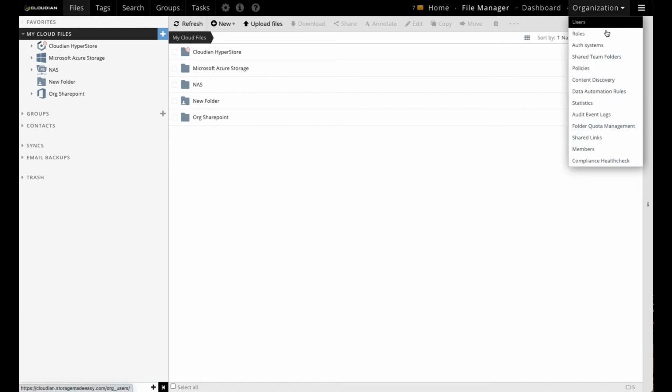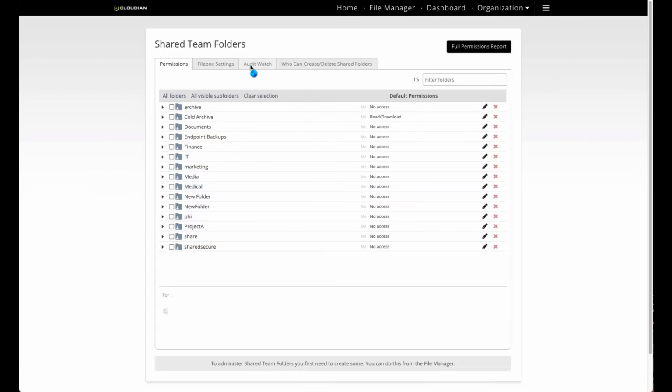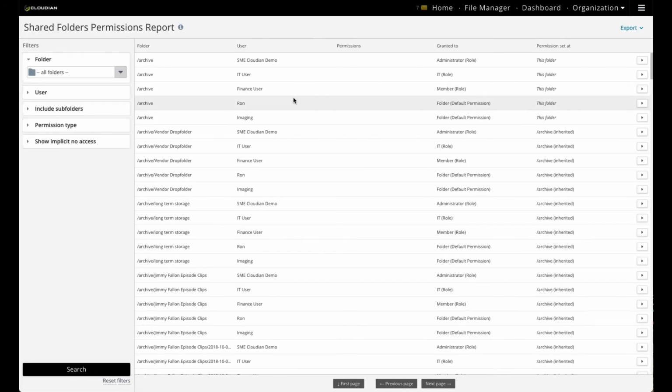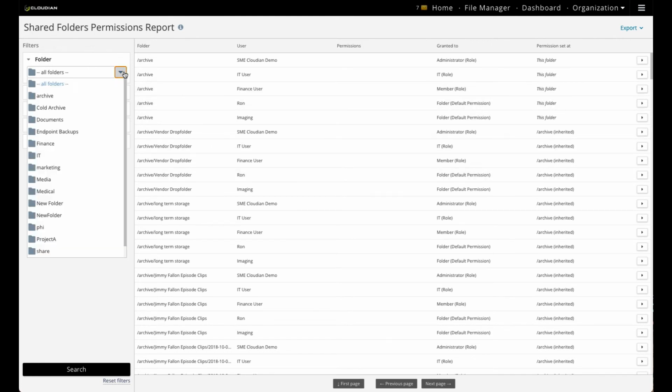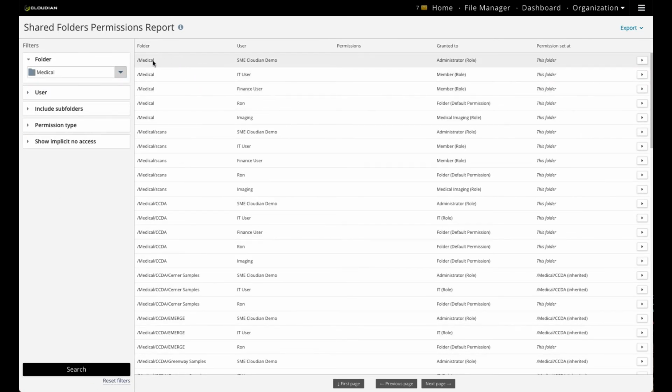So first, if we take a look, we know many organizations, either from a compliance perspective or just from a monthly review and auditing perspective, will want to do things like a permissions report to be able to generate a list of all of the folders in the environment, who has access to them, and why. So just real quick, we'll take a look here. Here we can see we've got a root folder called medical. We can see the users associated with that, and we can see why it's granted to them and whether it's set at that folder or inherited from up above.